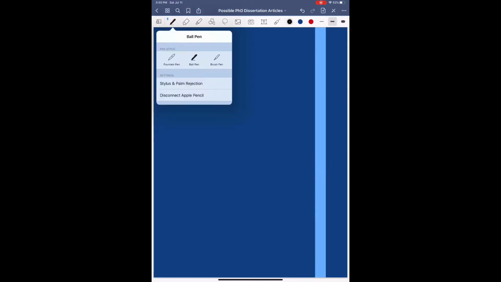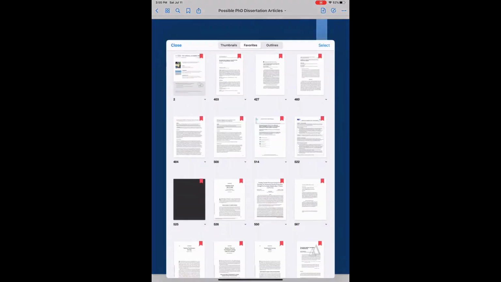So I'm going to walk you through how I use GoodNotes 5 to try to annotate my notes and keep track of things. And I'll also showcase how I track my reading in Google Sheets and some ways that I keep track of the notes and synthesize the information when I'm done reading.